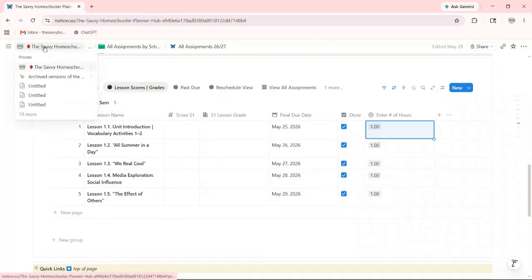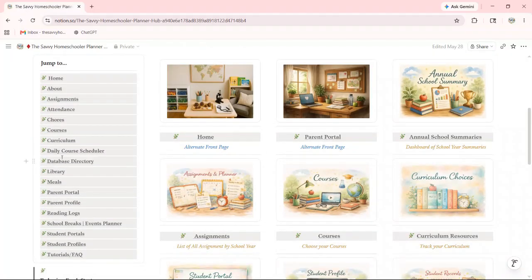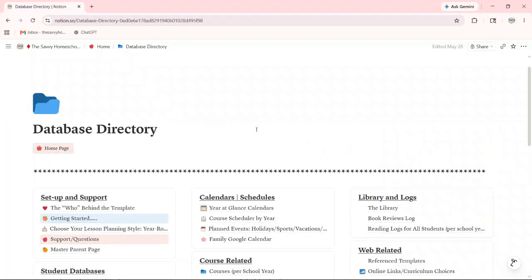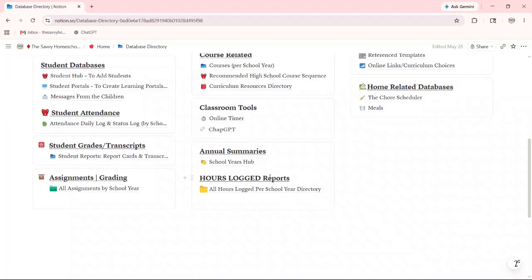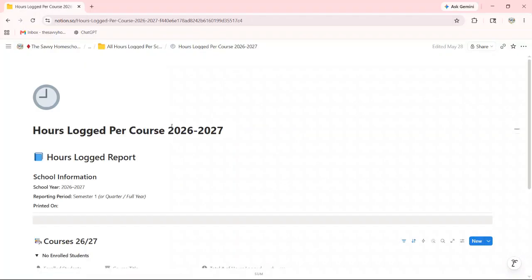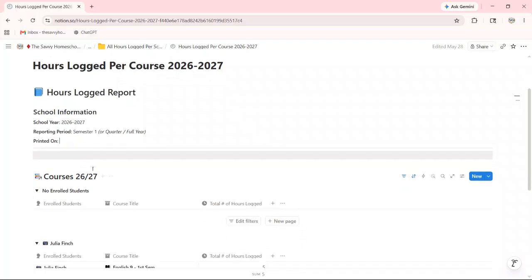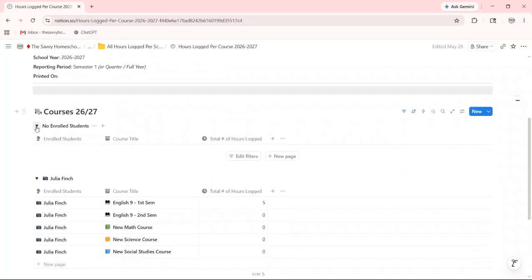I'm going to take you to that page, and we're going to look for the database directory here. And we are scrolling down to hours logged reports. I'm going to get it for the current school year. So with this one, you can fill in the school information, the reporting period, and the date that you want. You just manually type that in.